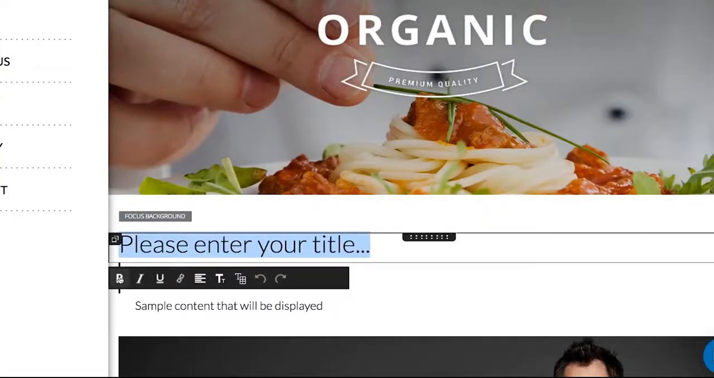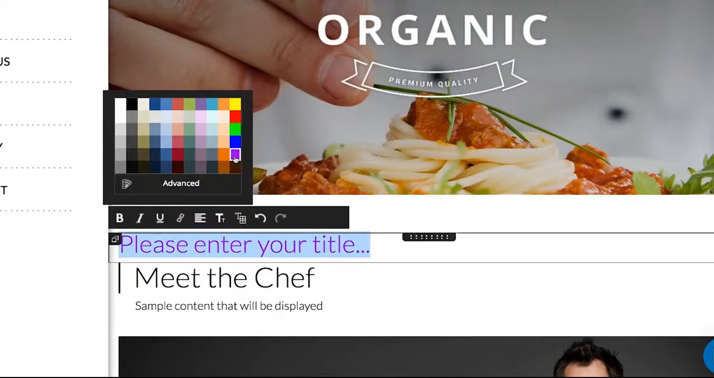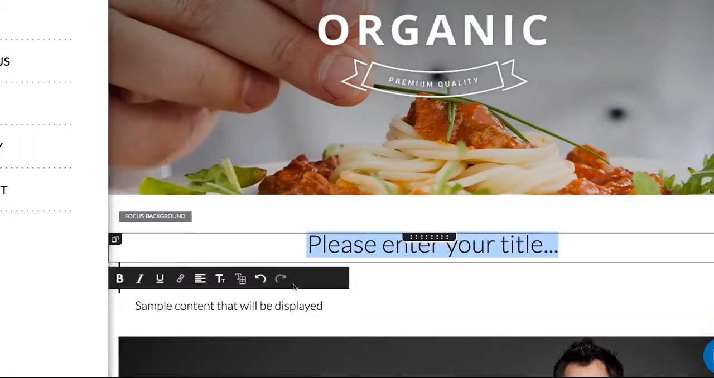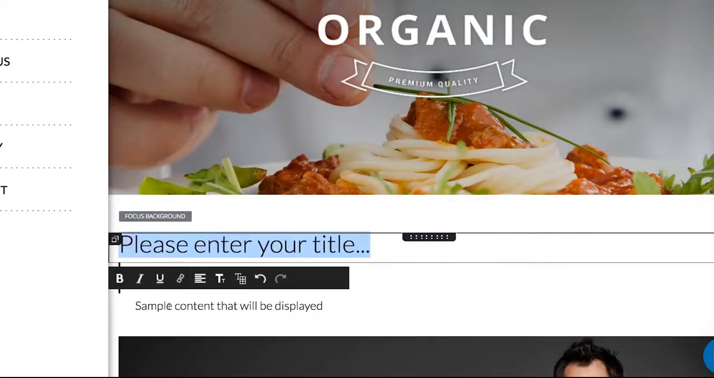Each module has formatting options that appear when you click on that module. Here, I can choose the style and size of the font of my title, look at color options, and even change the text positioning on the page.